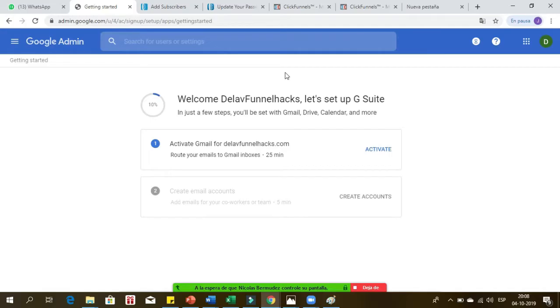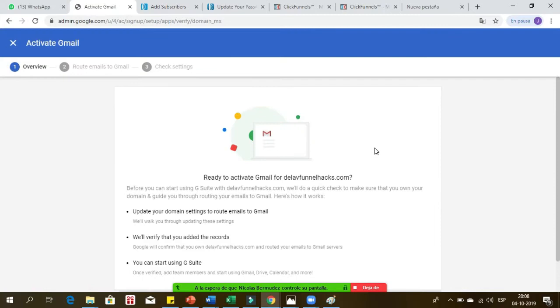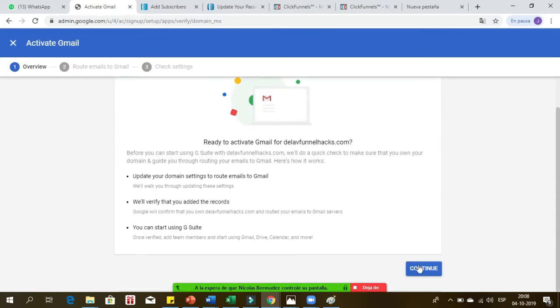So now the second step is to activate our G Suite account to then connect with Aweber and get all the systems absolutely connected between Aweber and ClickFunnels and have our machine for our clients. So now we go to activate right now, right? Yeah, true. So what we have to do is continue.